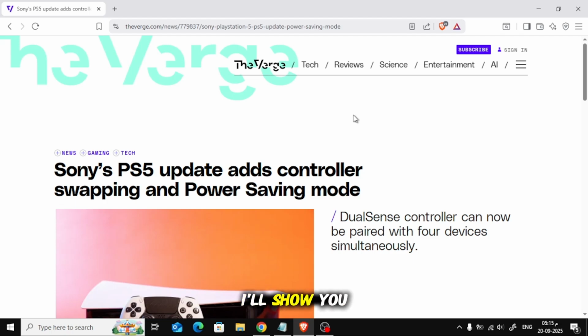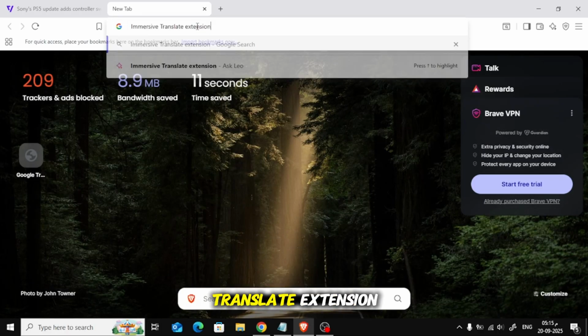In this video, I'll show you step-by-step how to translate web pages in Brave Browser using the Immersive Translate extension. First, open the Brave Browser and go to any web page that you want to translate. Now, click on the search bar at the top and type Immersive Translate extension.